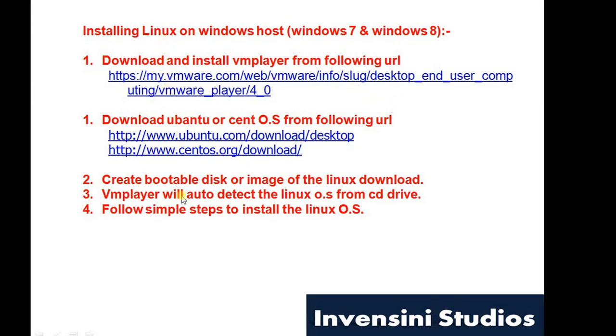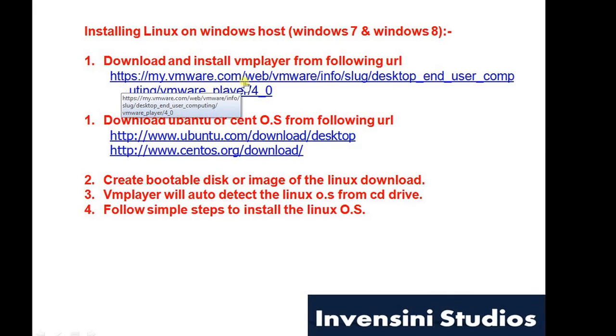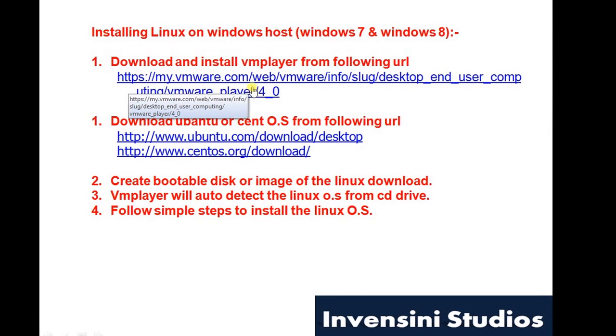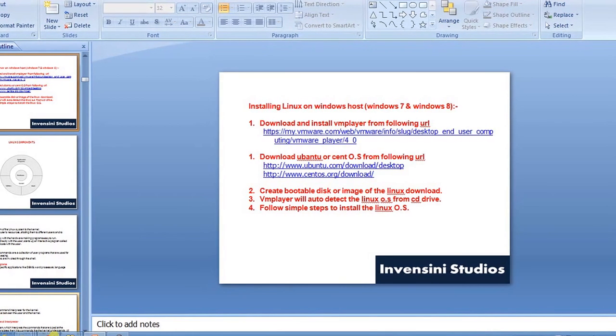So these are the steps, very simple steps. If you follow them, you won't find any problem, and you will be able to do it. So the first thing is to download VMPlayer. This is the URL for downloading the VMPlayer. So I will show you.